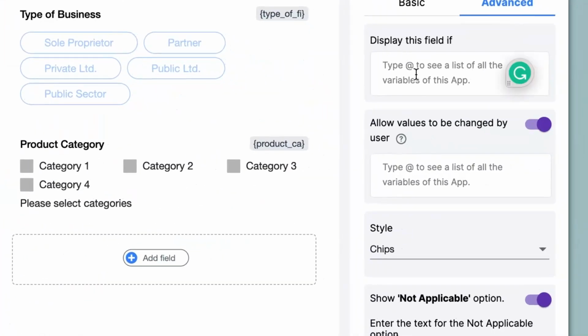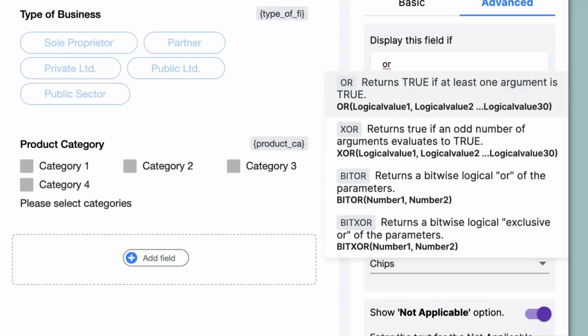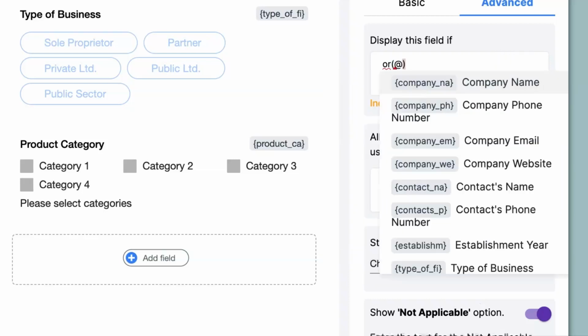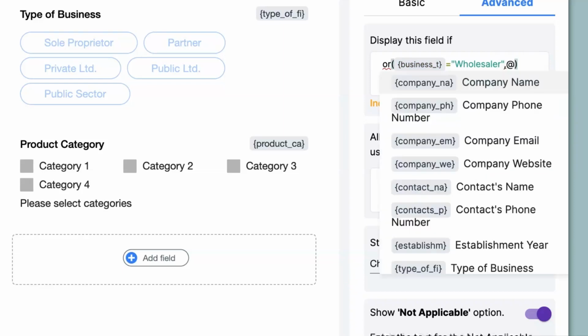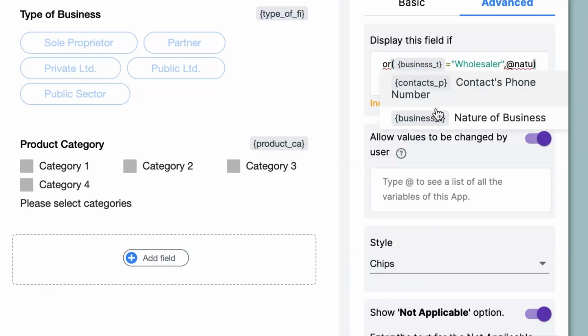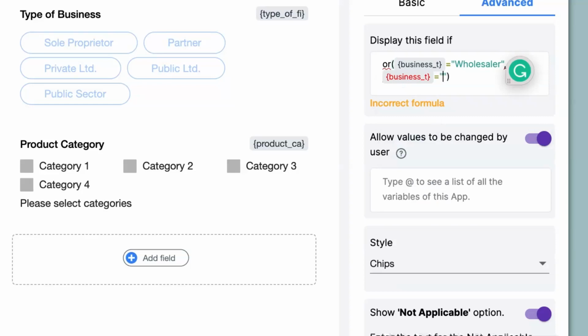Now over here, since I mentioned it should be either wholesaler or retailer when this field shows up, so I will type in or, @ nature of business, click here, equals to wholesaler, comma @ nature of business equals to retailer. And now this logic will be implemented in the application.